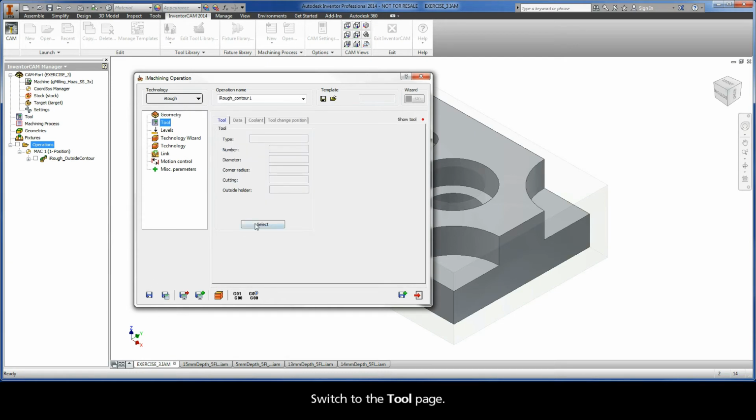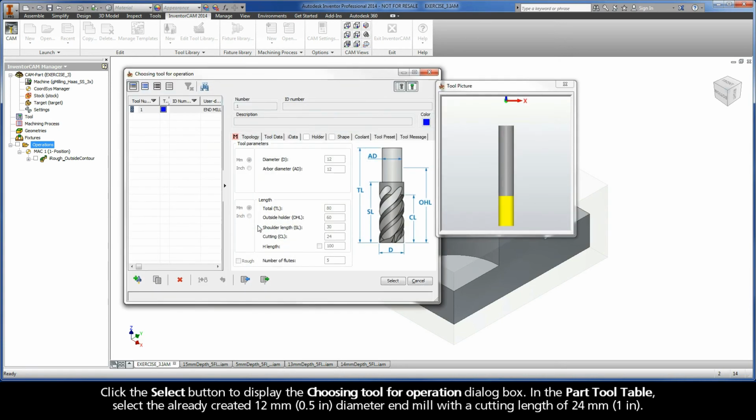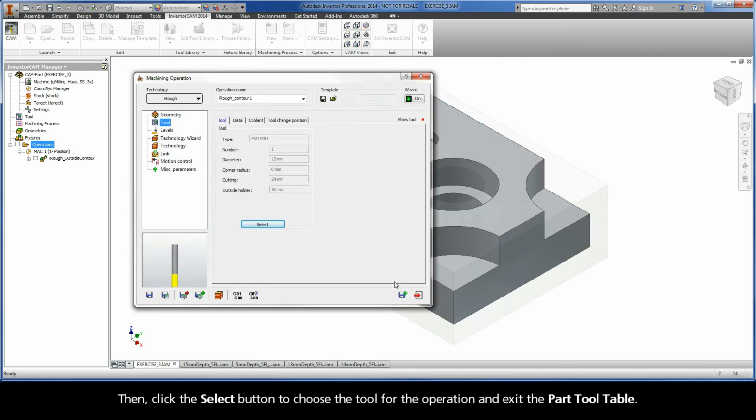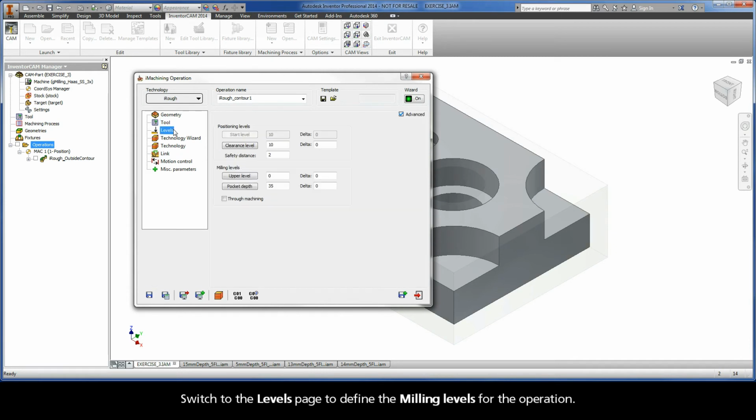Switch to the Tool page. Click the Select button to display the Choosing Tool for Operation dialog box. In the Part Tool table, select the already created 12 mm diameter end mill with a cutting length of 24 mm. Then, click the Select button to choose the tool for the operation and exit the Part Tool table. Switch to the Levels page to define the milling levels for the operation.